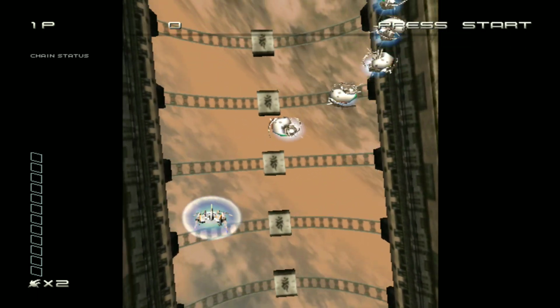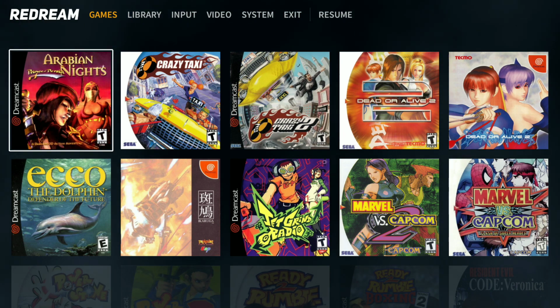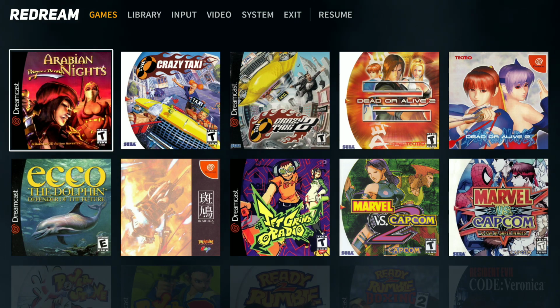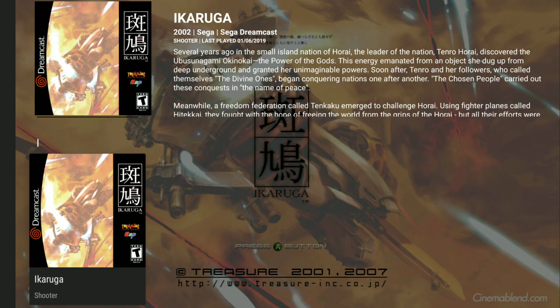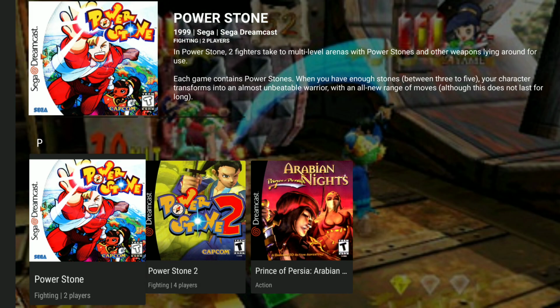Don't need to play the game. I'm just going to click the left thumbstick and that takes me to the main menu. You can see it is in fact Redream I'm using, and if I click the right thumbstick under input, I've bound that to be quit the emulator, and then we're back to the front end. We can choose another game to play, and that's that.